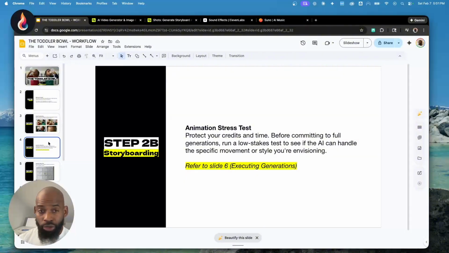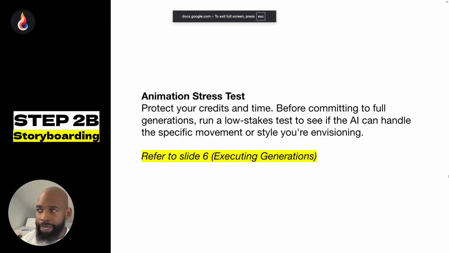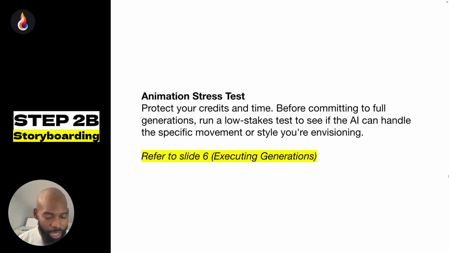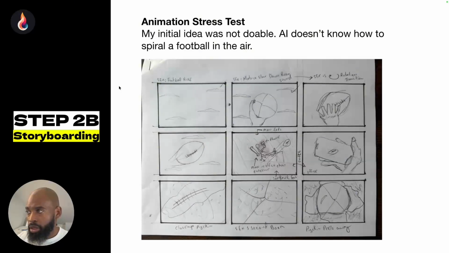And the reason you want to do that is because you get a certain amount of credits to use, and you don't want to spend a lot of your time and energy and money, aka credits, before realizing in the end that you can't even really pull off your vision. So I would say go ahead and test out even animations to see if it's doable. This is a perfect example of testing out animating an idea before fully blowing it out.